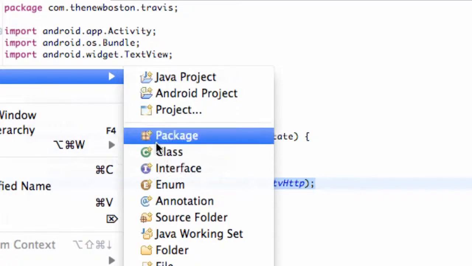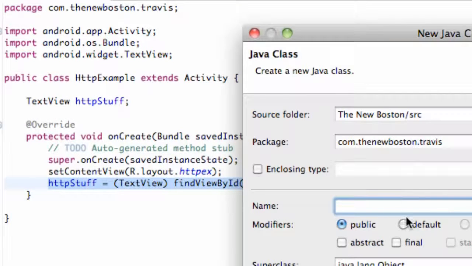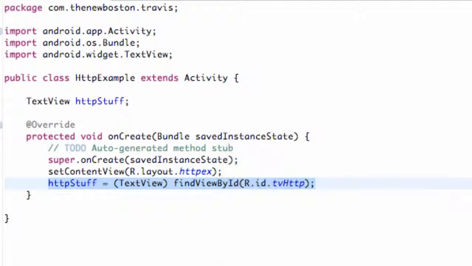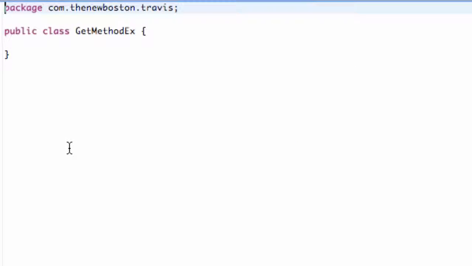But what we're going to do is we're going to right click, create a new class, which is going to handle our get method from our HTTP client. So we're just going to call this get method example EX maybe. Hit finish. And this is a class that we're going to use to get the information from the internet. So we're actually going to set up a method within this class that's going to return a string, which we're going to change our text view to refer to that string.